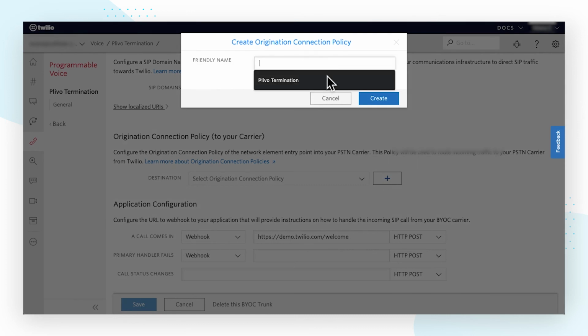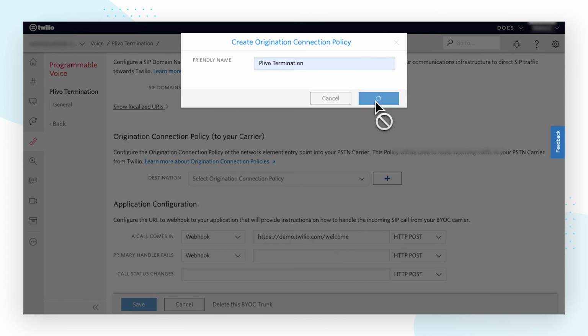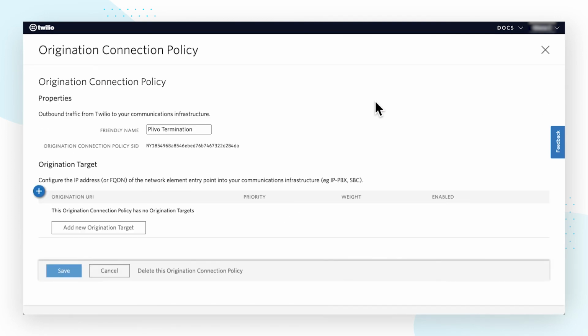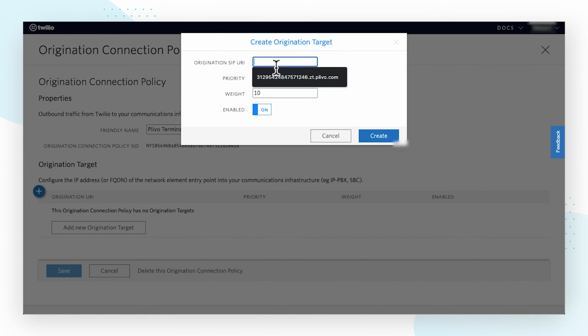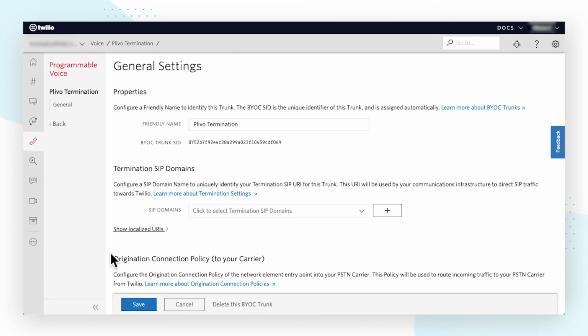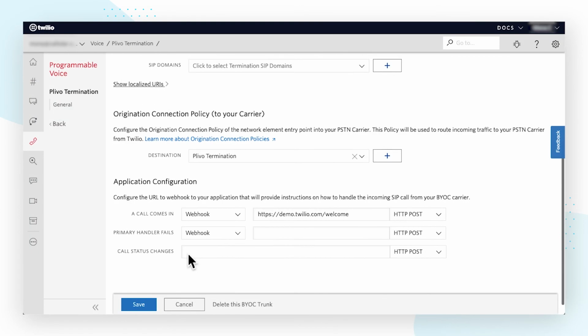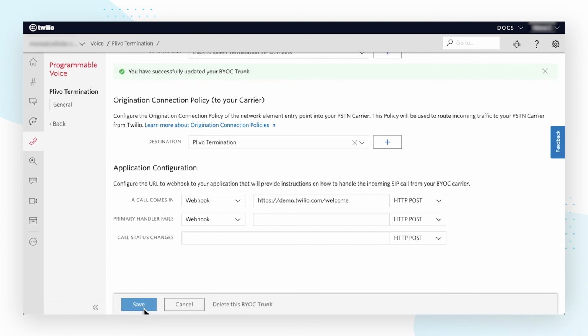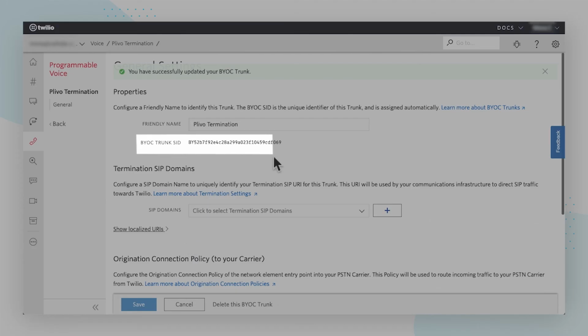From there, you'll be redirected to a new page in which you'll need to create a new origination target. Click the plus button and provide the previously copied Plivo's termination SIP domain URI with SIP as the prefix. Click on the Create button to create a new origination target, and then click on Save in the BYOC Trunks page to save the newly created BYOC trunk. From there, copy the BYOC trunk SID.